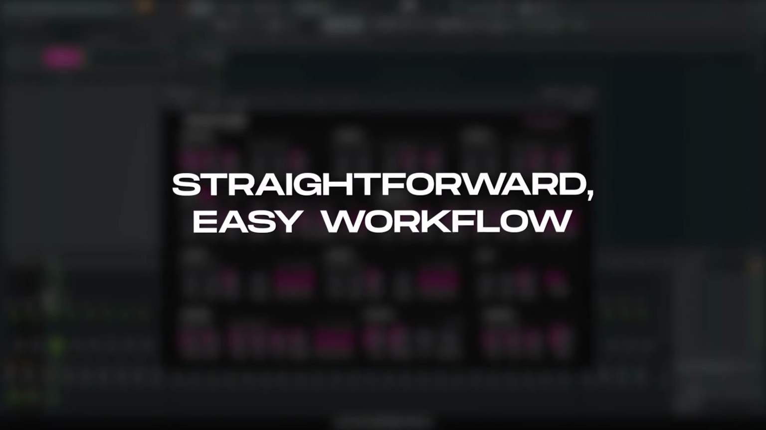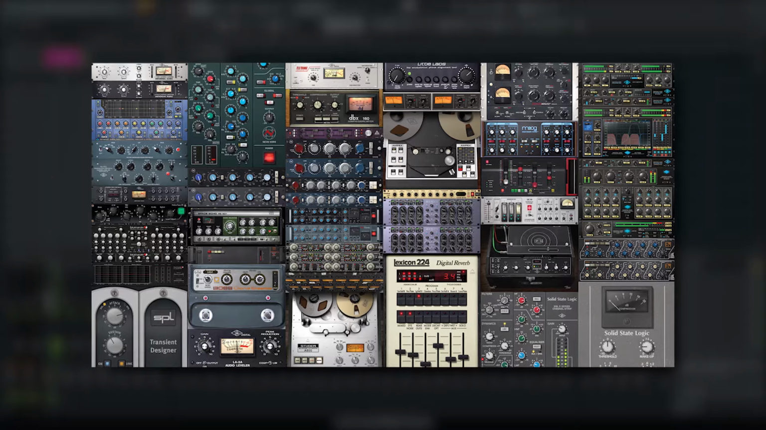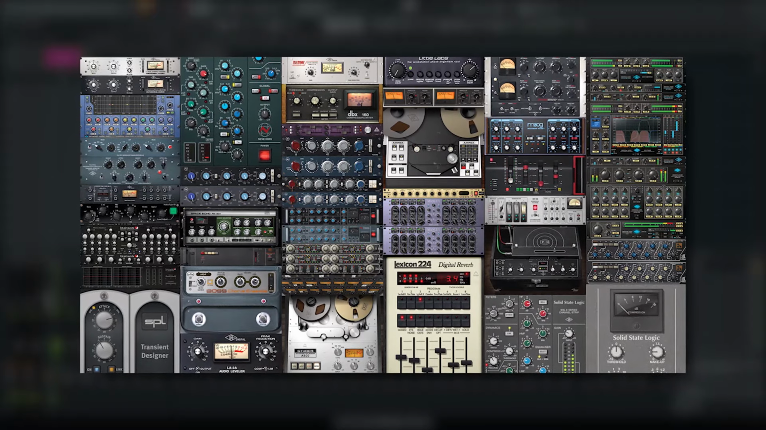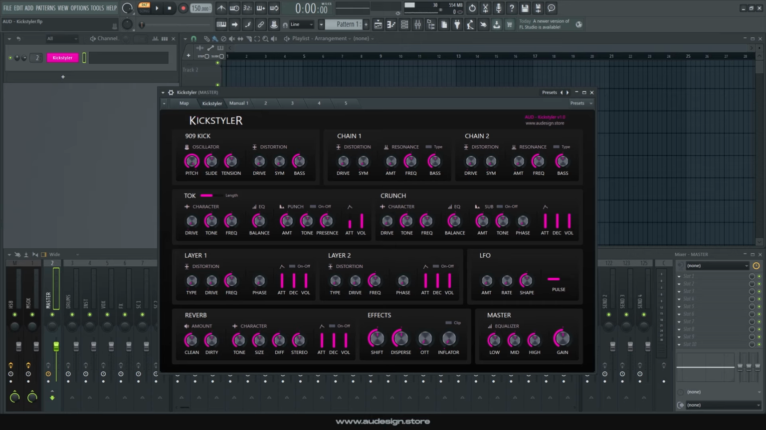Number 2. It makes your life so much easier. Sometimes having all the tools available to you can be overwhelming and you can get stuck in the process with no real results. Kickstyler removes that problem altogether, creating an easy workflow and letting you hear the results instantly. There is no need to set up plugins, chains or buses of any kind, as everything's already prepared for you.